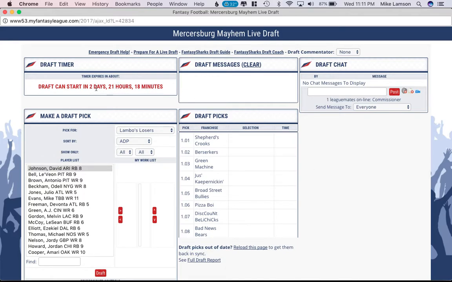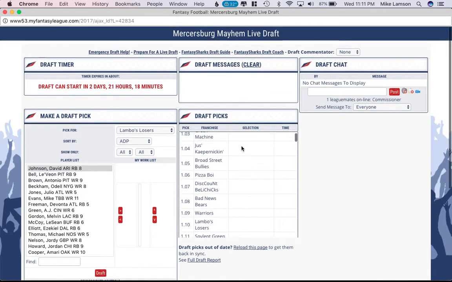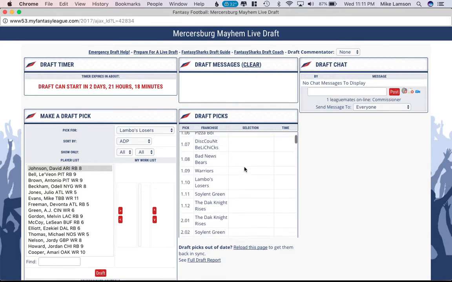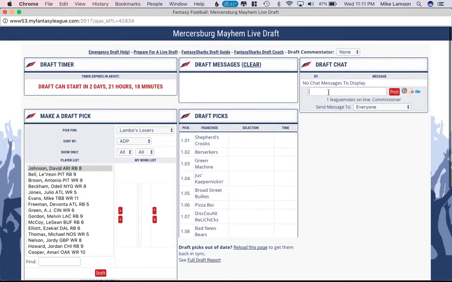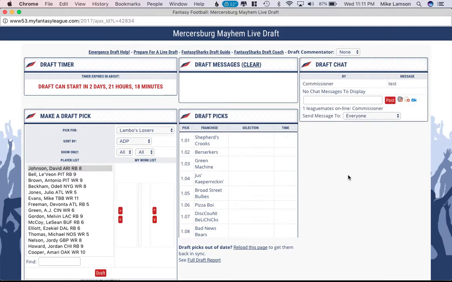Draft day, this timer will be going 2 minutes and 30 seconds. It'll be ticking down from here. You'll see all the action here. Draft messages will keep track of what the recent picks are and actions. Draft picks goes round by round, and this will scroll down as we're going through the draft. And then this is the chat window in case people are talking. If you have questions, you can put them in here, like, here's a test, there you go.